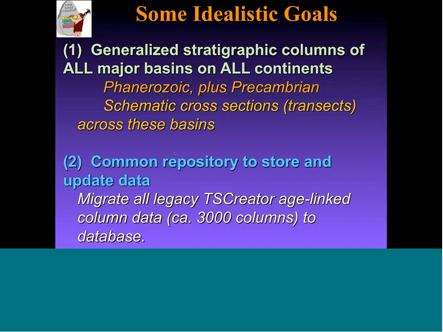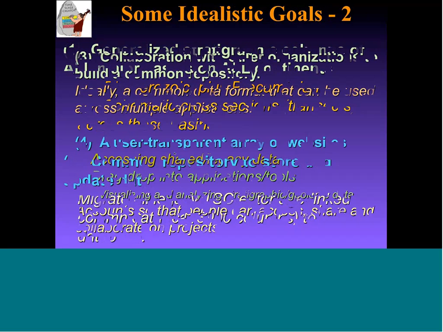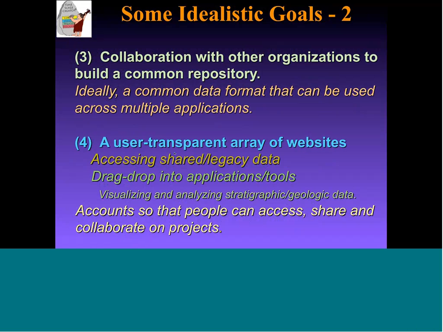We also hope that we can create a common repository to store and update data and recalibrate it as the years go by. And then to also collaborate with other organizations to build this common repository so that everyone has common data to work with. And finally, to have a user-transparent array of websites, again getting people to access and share data together and collaborate on projects.